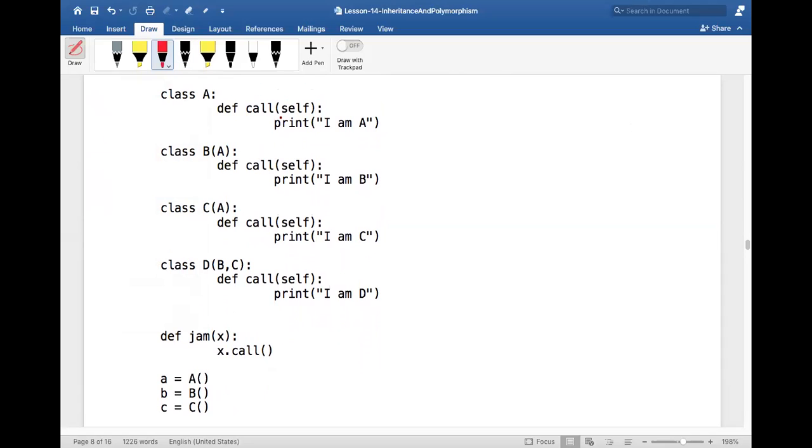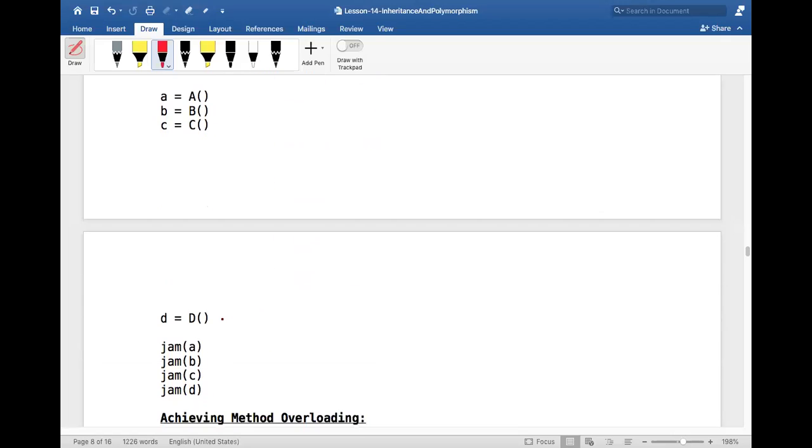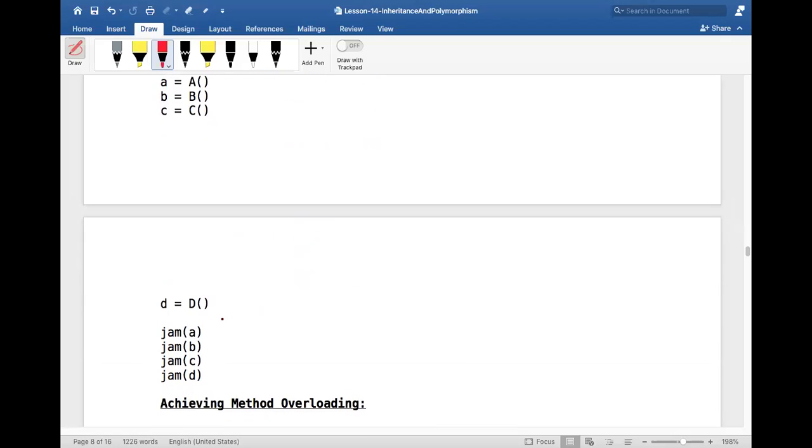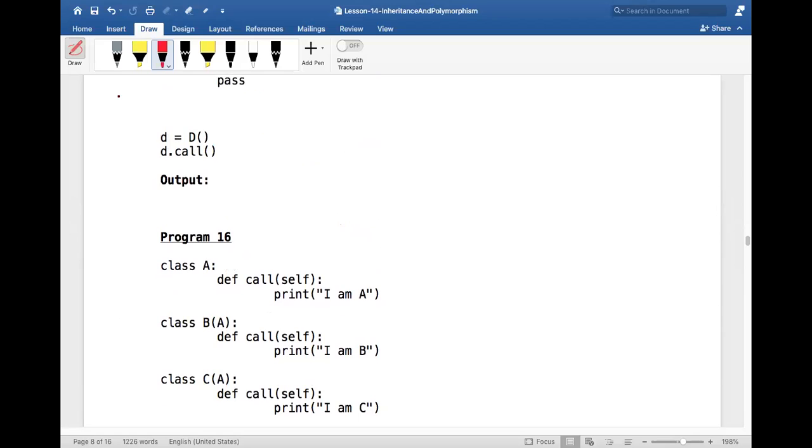An A object is created of class A, a B object, and then a C object. So totally how many objects are there? Three objects. Then, sir, after that I am not able to see. Oh, it is there, sorry. So there are four objects. Wait, let me bring it to a new page.